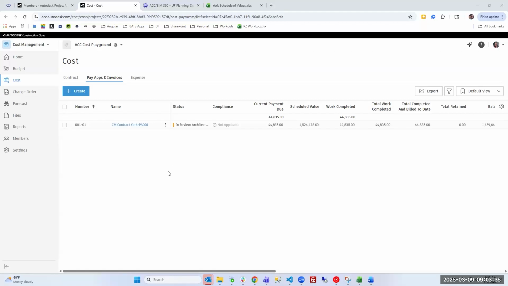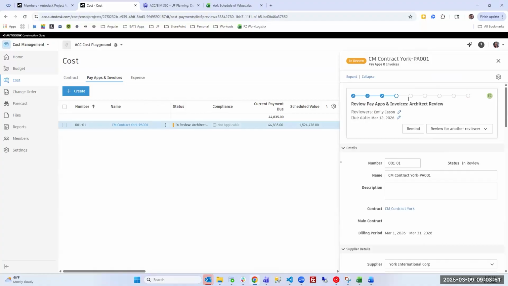After the vendor submits their invoice or pay app for review, the emails are sent to notify the approvers. You can check on the status of the workflow at any time by navigating back to the pay apps and invoices and seeing the status. You can also click on the pay app and you will see all of the steps that are involved in the workflow. As you can see, this first step is the architect review, and we are waiting on the architect to review it. After the architect reviews it, it will go to the project manager to review, then the cost manager, and then it will be sent to the UF financial payment system for processing, and we will mark it as executed in ACC.